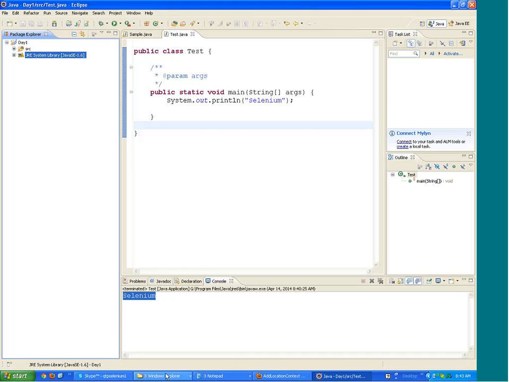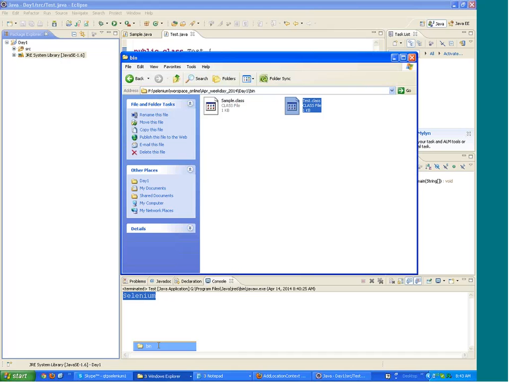Like I was telling you, every Java file is converted to a class file. These are the class files. These have to be delivered to the client. You never deliver the Java files to the client; you deliver the class files. Now suppose there is a project in which you have got many class files.